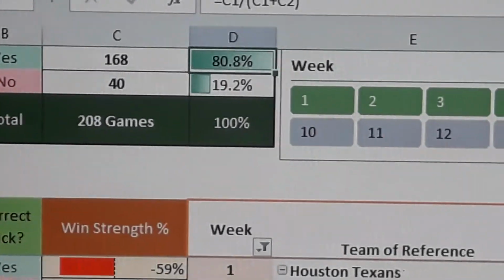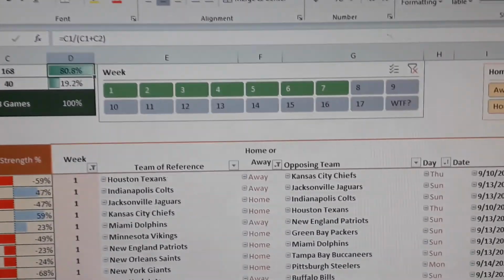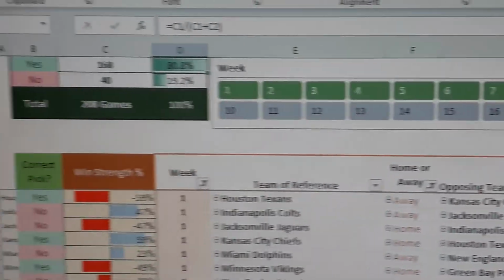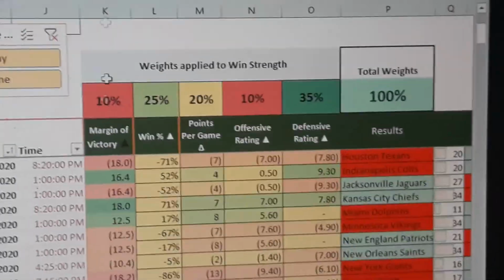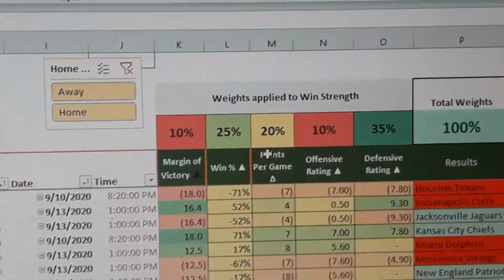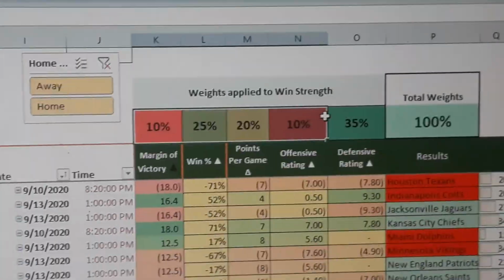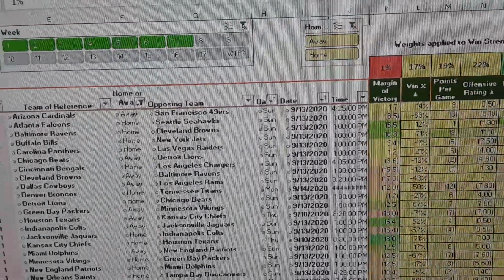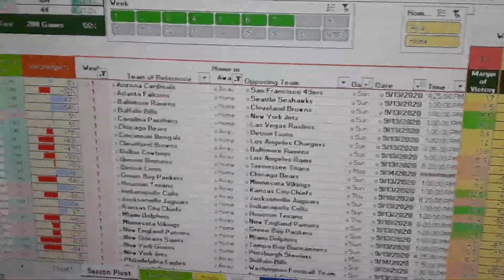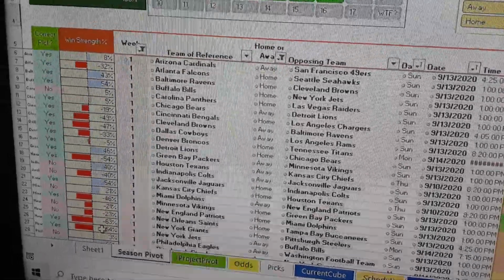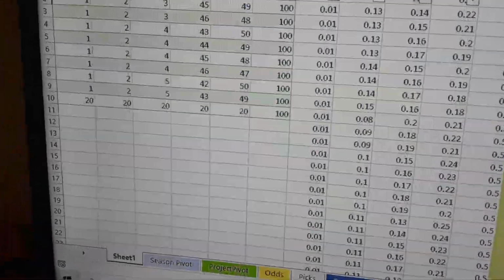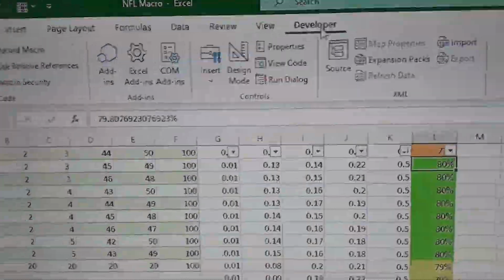We'd be 168 and 40 so far this season in the first 7 weeks with the percentages in these numbers over here. Well, I didn't know if that was optimal or not. So I enlisted a friend to help me work on a macro in this version of the file, and watch what happens when you run this macro up in the developer tab.